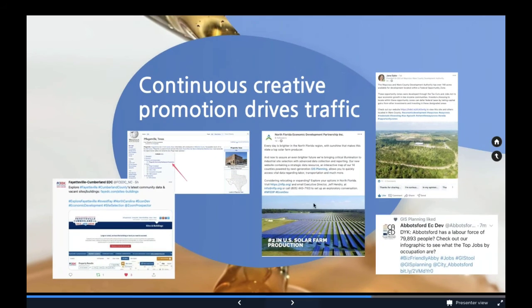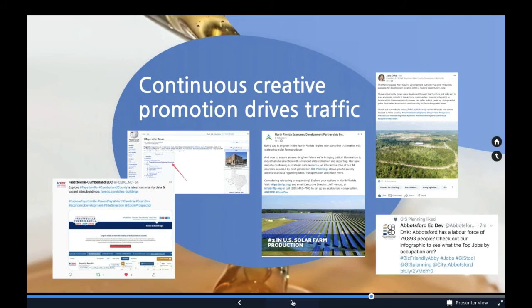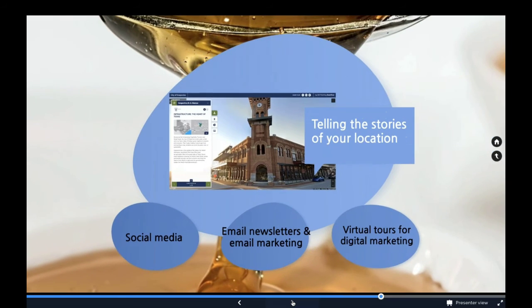Buildings, that's over in Georgia. North Florida also telling the story of their location, using their tool, always with links. We want to see those links back to those things. It is so important. Abbotsford up in British Columbia. And here we see at Waycross Ware another example of them using the link, but also telling that story to ensure that people are able to find them and that they understand the information they'll be able to find when they get there.